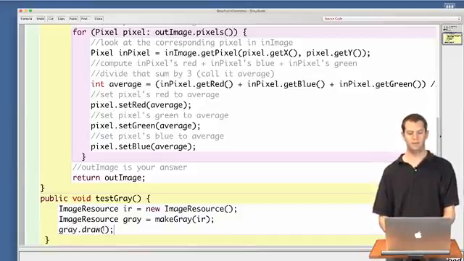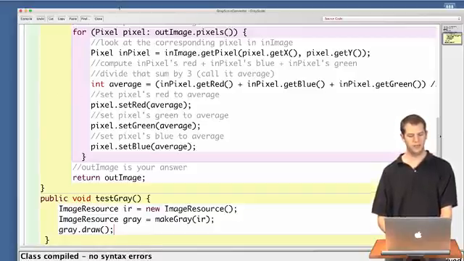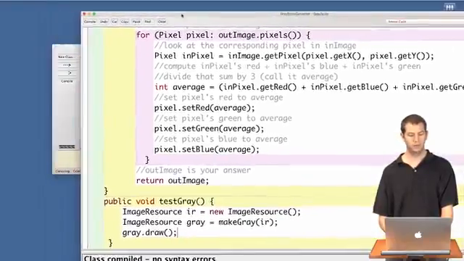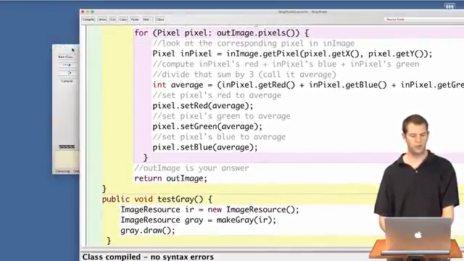Now if we'd forgotten the name of the method we just wrote, we could scroll up and look, but I just remember it's called makeGray. I'm going to compile, again, no syntax errors. We obey the rules of the language. We don't yet know if our code works.